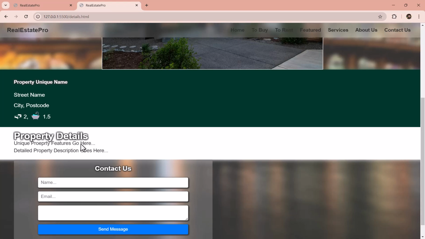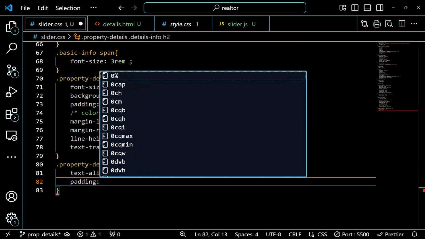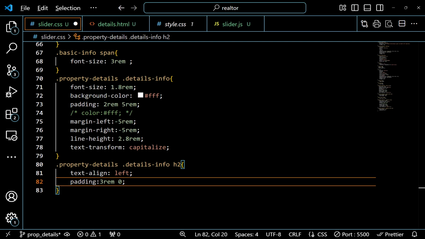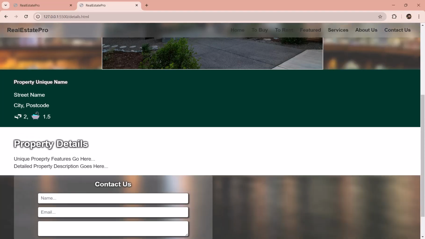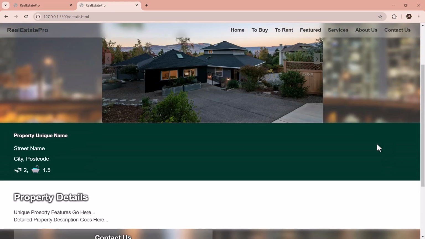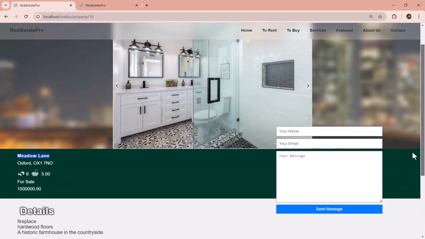Okay, good. We need some padding. Padding top and bottom, let's make it 3 rem. Left and right, we don't need any padding, so 0 rem. Okay, that's good. Now we don't need any margin because this form we will move it over here, this area. Okay, let's worry about it later.